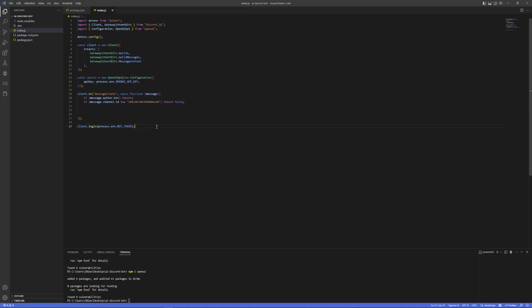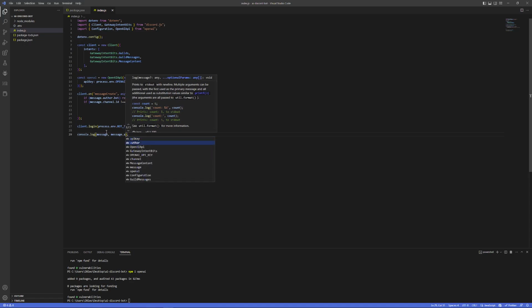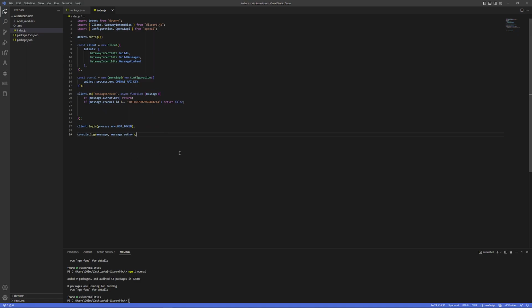And then we want to go console.log message, and we also want to log message.author there. So now we're just going to test this real quick. Node index.